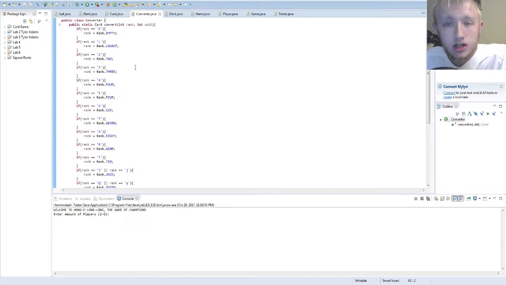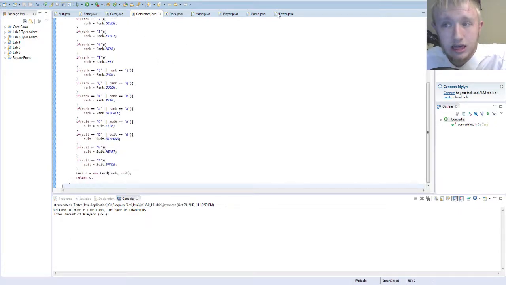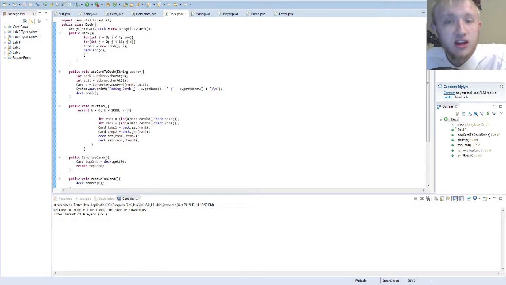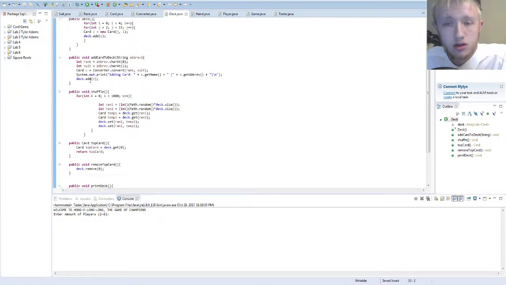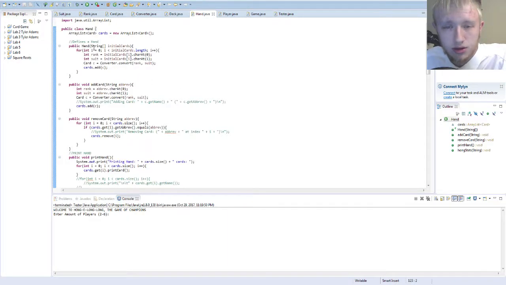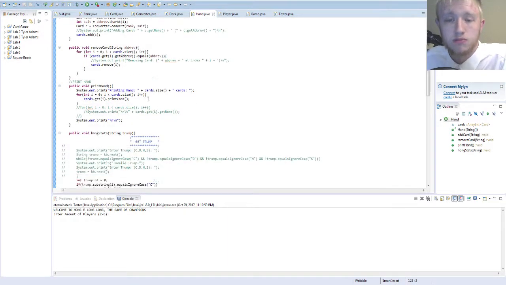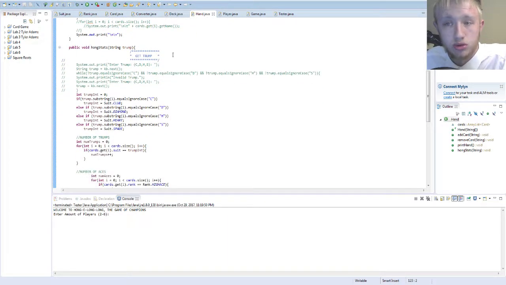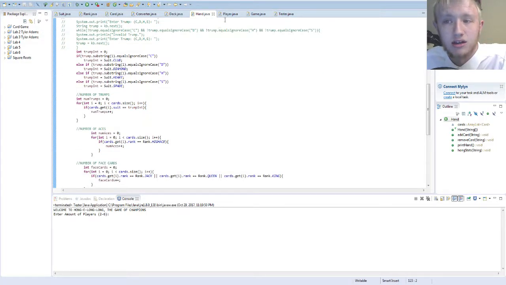The converter class takes cards and converts them into a format that the game can use better. A deck is simply an array list of cards that has some functions associated with it that allow it to ensure every card is in the deck. A hand is another array list of cards with some different functions, as you need them to do stats as well as for a player to have a hand of cards.